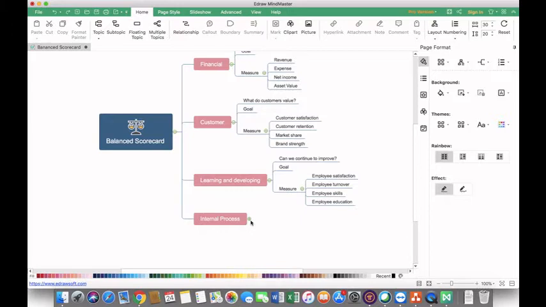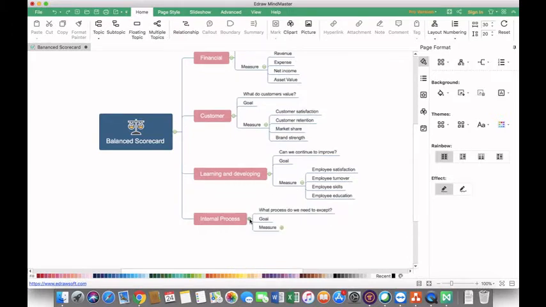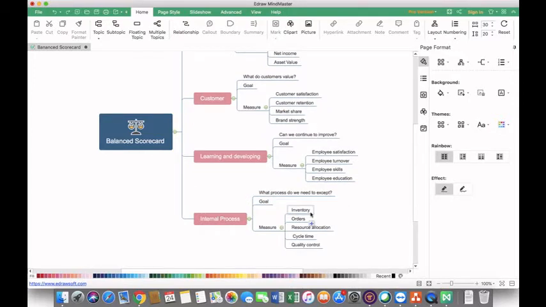Now the fourth process, or the fourth pillar of the balanced scorecard, is internal process. Internal process is totally based on what processes we need to excel at. So we have to set our goal, and then again measures. In measures, we have to take care of inventory, orders, resource allocation, cycle time, and quality control.